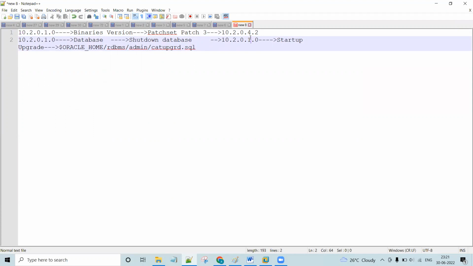If you want to upgrade to 11G, then you have to install the 11G software. Suppose no, I don't want to upgrade to 11G, I want to upgrade to 12C. Then you have to install the 12C software. Suppose no, I don't want 12C, I directly want to upgrade the 10G database to 19C. Then you have to install the 19C software.